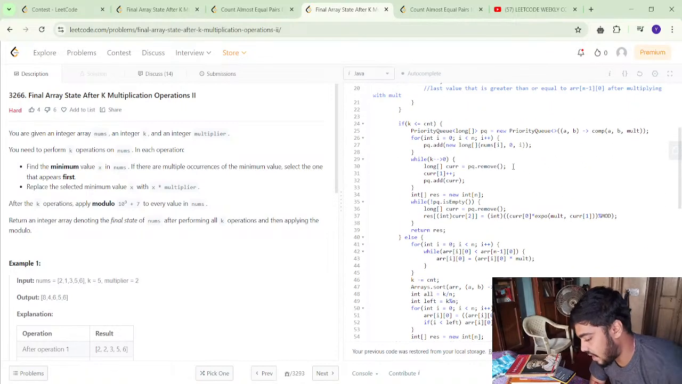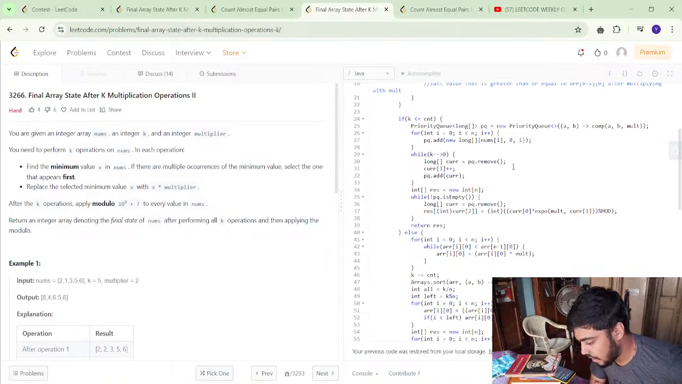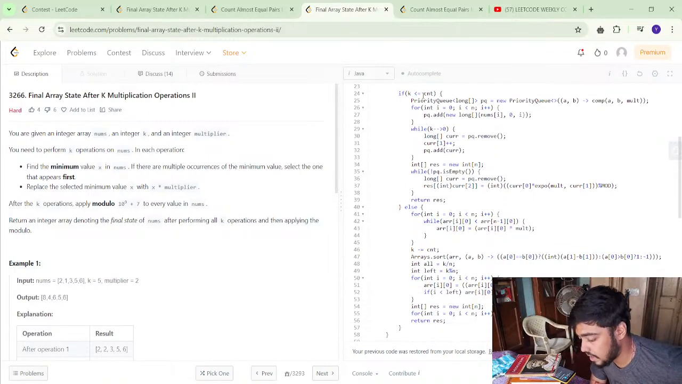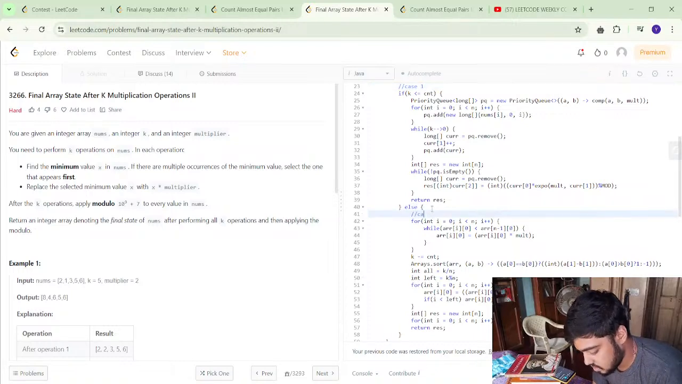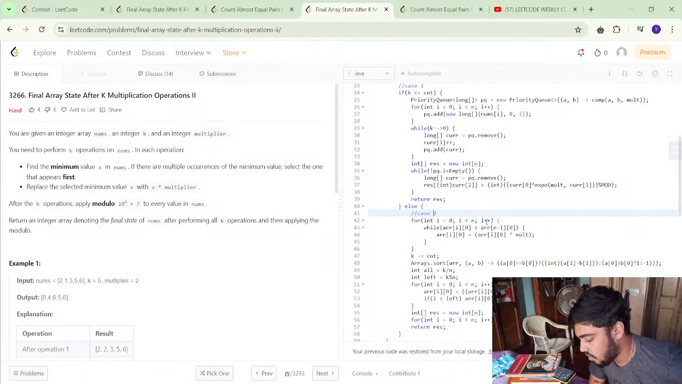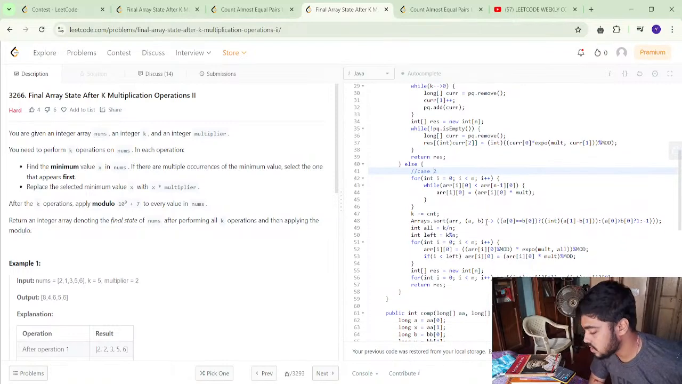And so, if k is lesser than equal to count, this is case 1, and this is case 2. What basically happens in case 1, you know. What happens in case 2, you are going to use the same thing, and till count it is going to have the same thing. After he has performed all the operations till count, after that he's sorting the array so that it becomes easier for him.